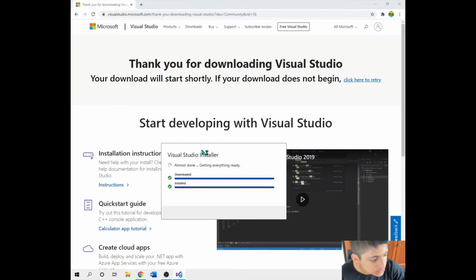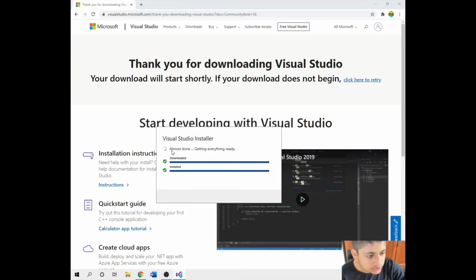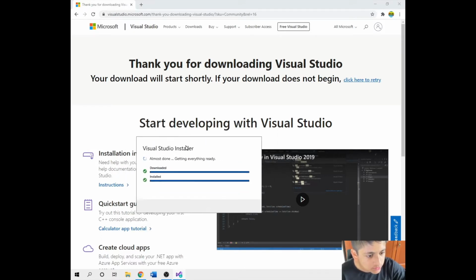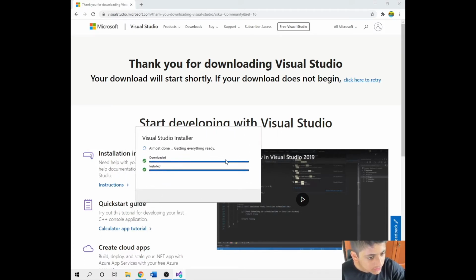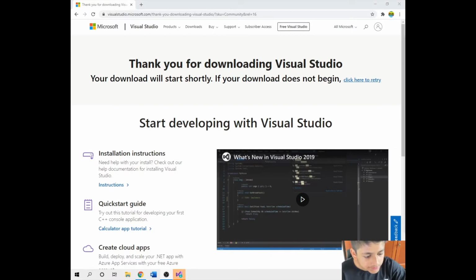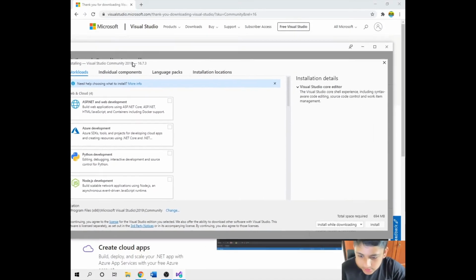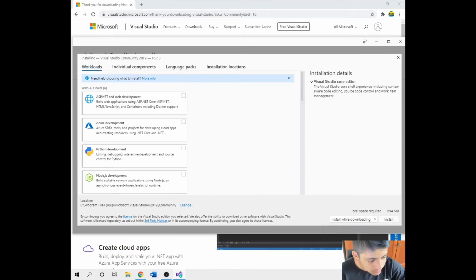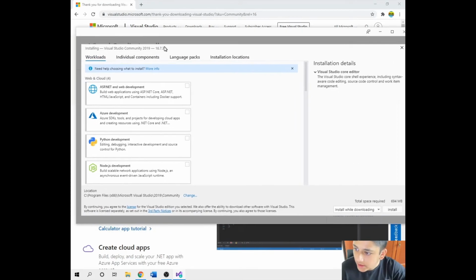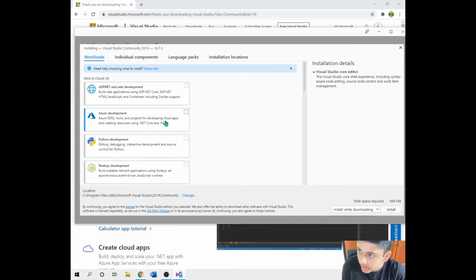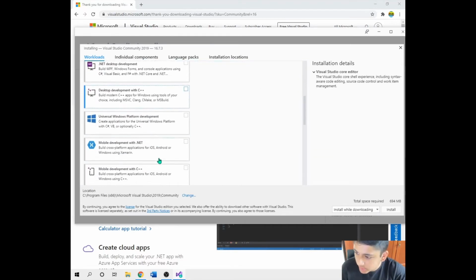It's just getting everything ready right here, and it's almost done. Everything is installed and downloaded, and here I've got Visual Studio. There are different types of workloads right here.